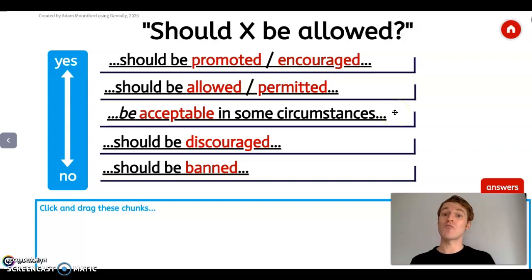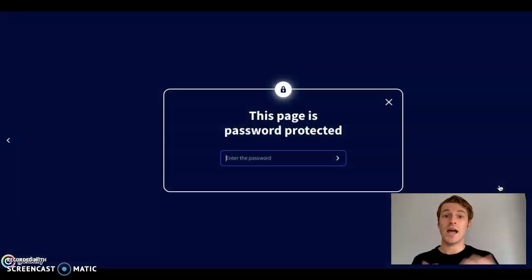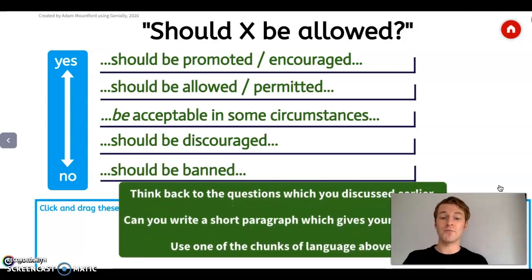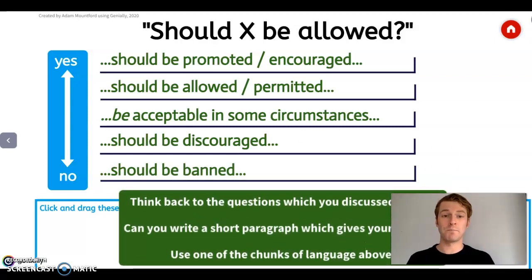When the students are ready to check their answers, they can click the answers icon and you will see it's password protected. The password is in the description below this video. It's simply answers1. And if you're teaching on Zoom, for example, you might want to broadcast this answer in breakout rooms after 5 minutes or 10 minutes. So let's enter the password and we can check the answers, and we have a final activity as well.